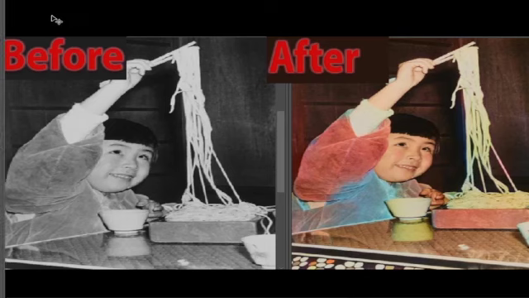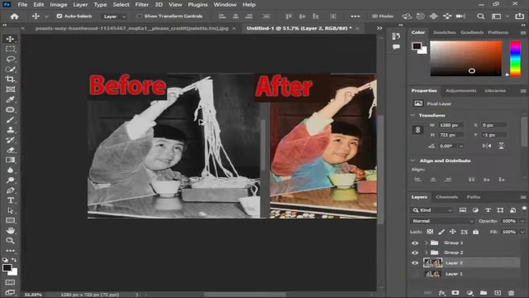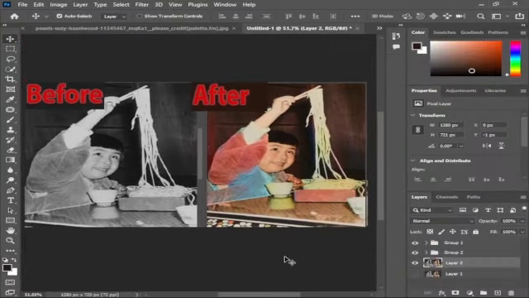Here is the before and here is the after. My friend, it is totally unbelievable. So today we will learn how to colorize a black and white photo in just 2 seconds. Without any further ado, let's get started.